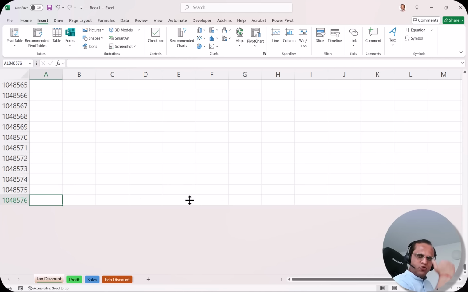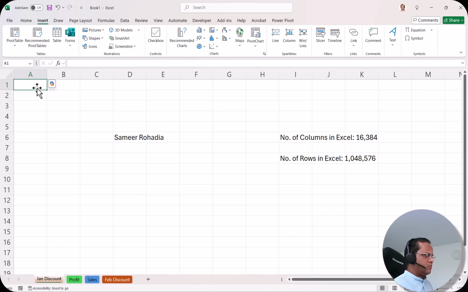Now from the last row, if I want to go to the first row, I have to press Control and up arrow key. Then I come back to the first row. So remember Control and left arrow key, Control and right arrow key. Left and right arrow keys are used for shifting from the first column to the last column, and up and down arrow keys if you want to move from the first row to the last row. These are some of the shortcut keys. Excel has a lot of shortcut keys. I know it's not possible to remember all of them, but whatever shortcut keys we use on a regular basis, we will always remember.